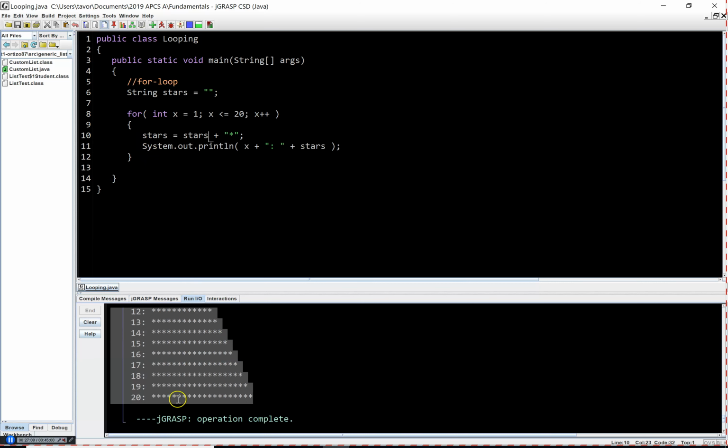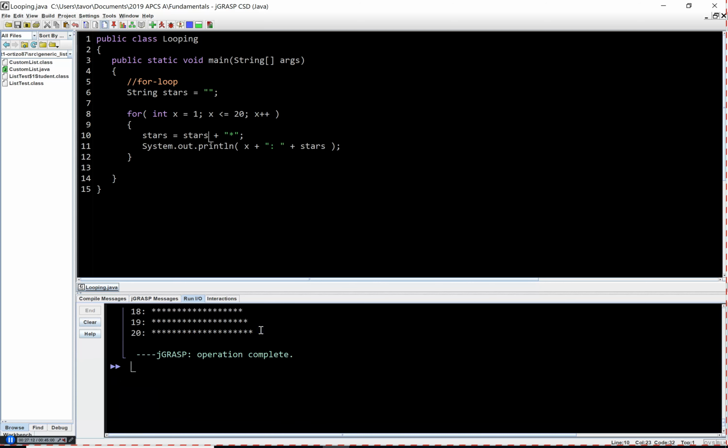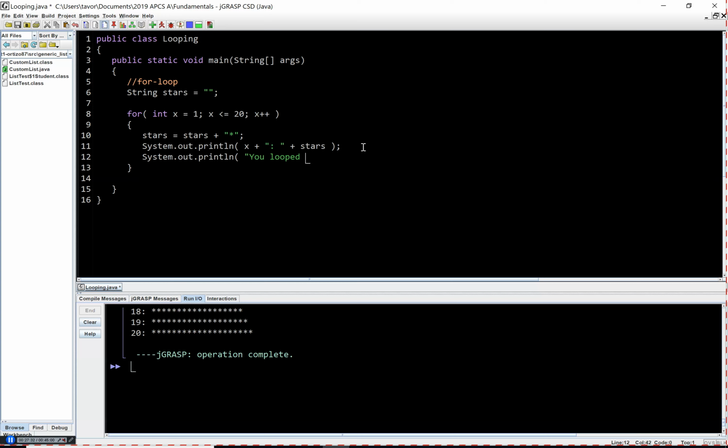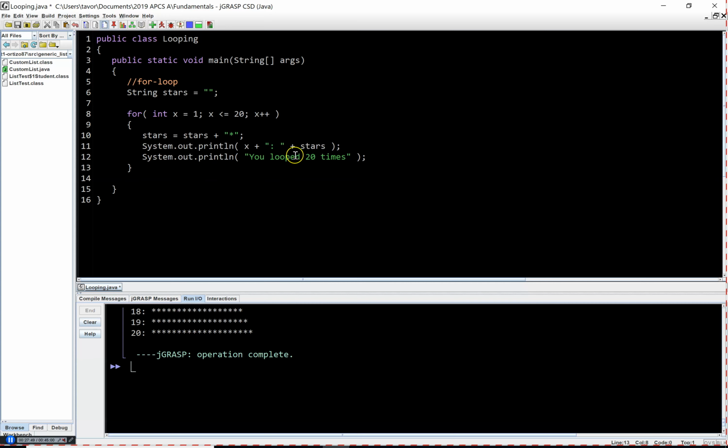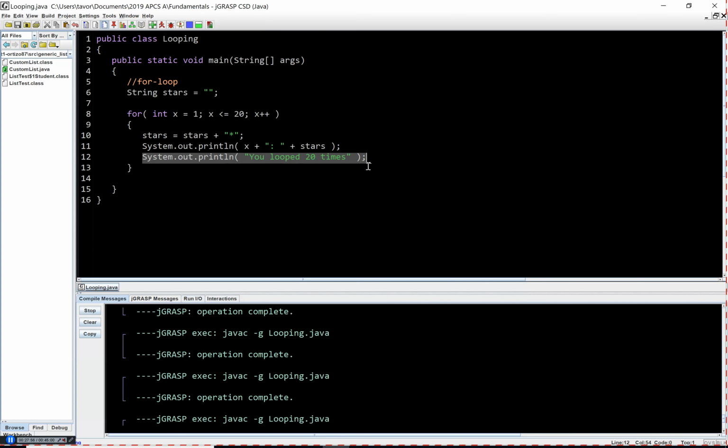So for loops are extremely useful, especially when you want to repeat code. Now suppose that at the end of this I wanted to print how many times I looped, just once at the very end, something like "you looped 20 times." If I put the print statement in here, something like this, "you looped 20 times." Now if I put the print statement on line 12 inside the for loop, I know it's inside of the for loop because it's between these two curly braces, then I'm going to print this statement 20 times. Let me run it so you can see.